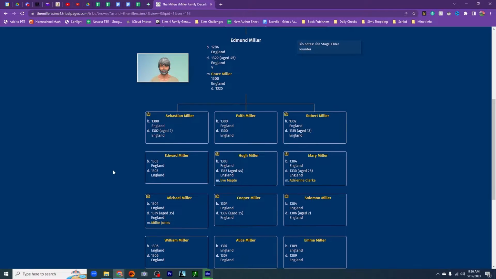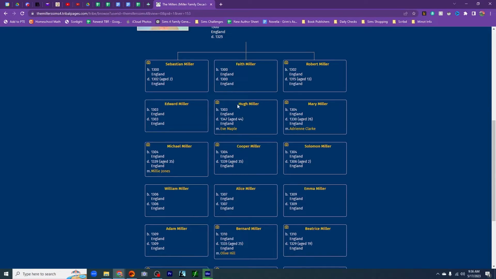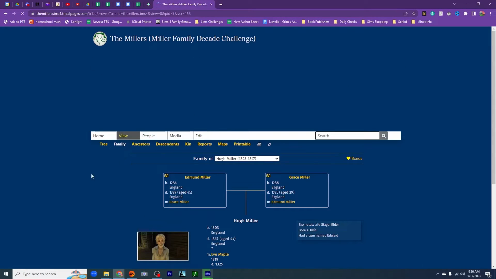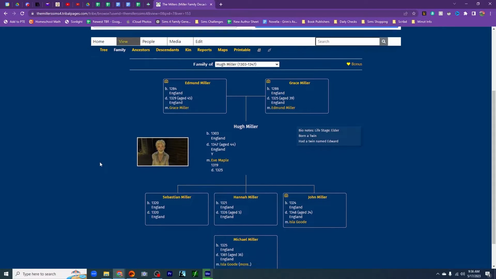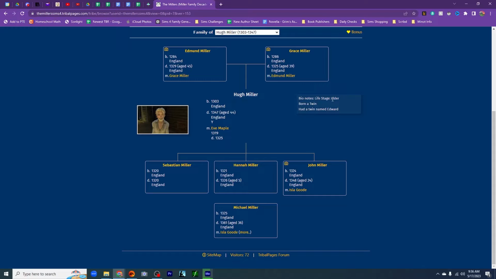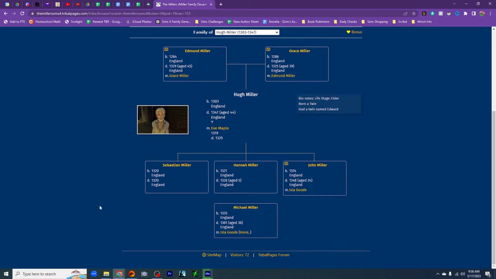Wow. So from here, we can't really tell who became the next heir and who went on, but we know that it was Hugh. And so then I click on Hugh and we have his picture because I have a picture of all of the heirs. And so his life stage is elder. He was born a twin and had a twin named Edward. So Hugh and Edward were twins, but Edward died at birth, I'm pretty sure. Anyway, after his dad had 19 children, Hugh only had 4.